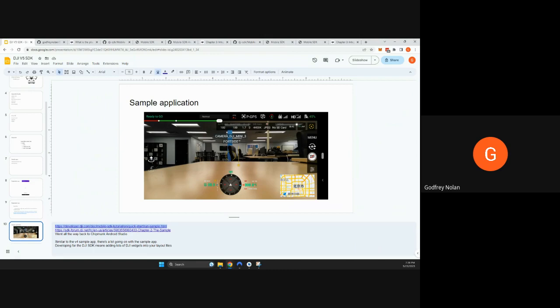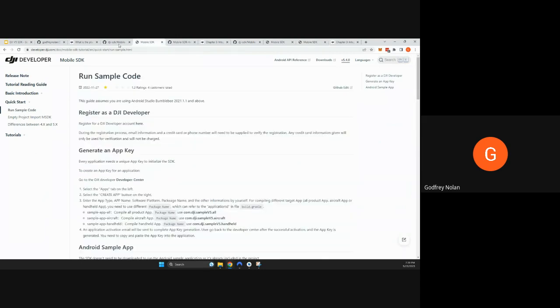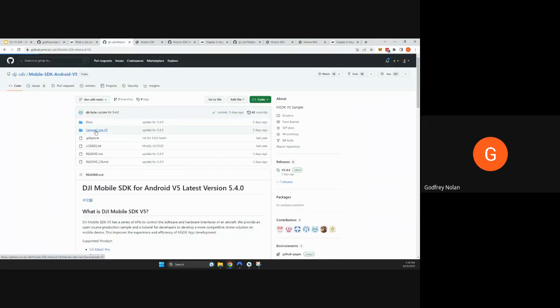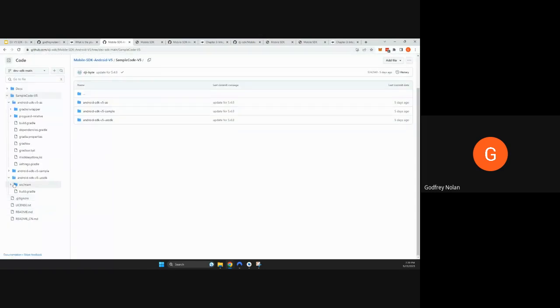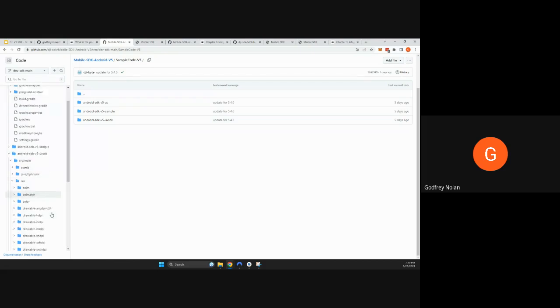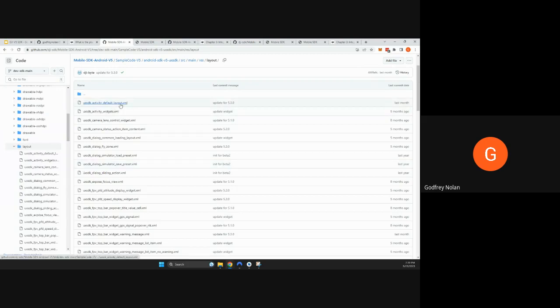And let me see if I can find where it is. So we go to sample code. See if I can dig down. It's using modules as well, which is kind of a modern thing to do with Android. So that might take a while to get used to.